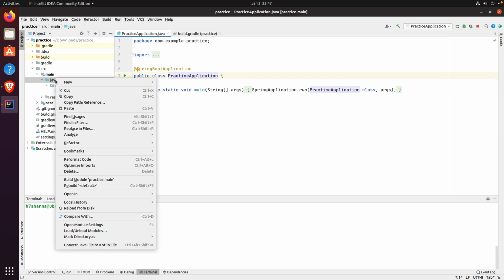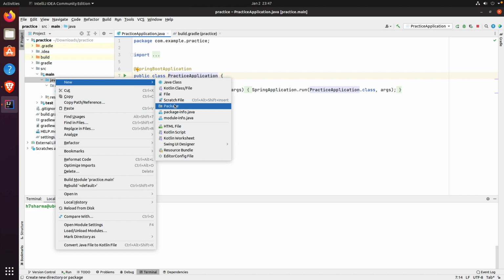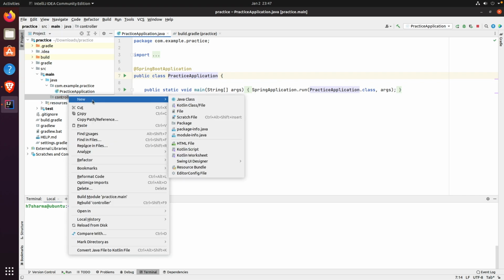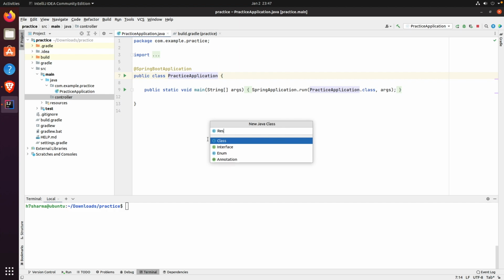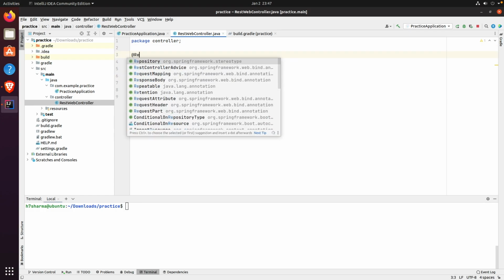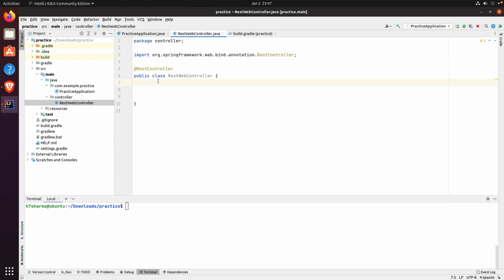So let's create a folder or a package, and in the controller package we are going to create a controller class which will contain our different methods handling the different kinds of REST endpoints. So we will mark this class as REST controller, which will help Spring to understand that it's a controller class and needs to be loaded accordingly into its context.